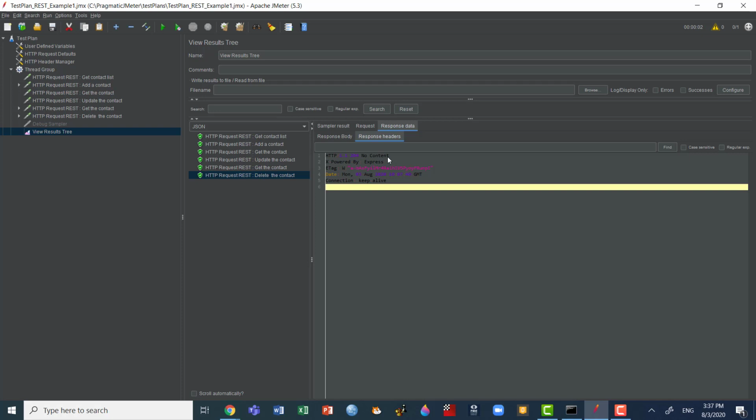In the next video, I'll show you how to improve this further by adding assertions and saving the test results into a file.